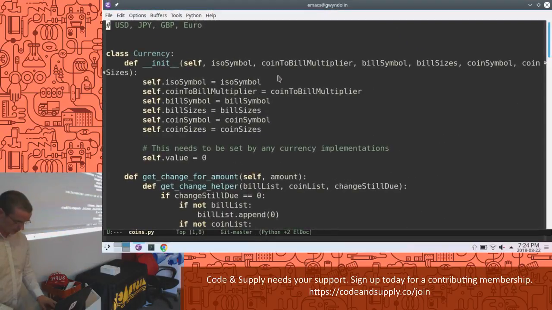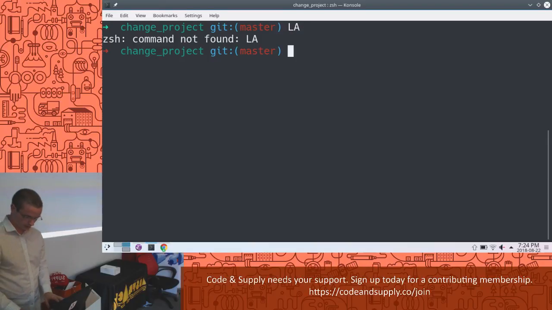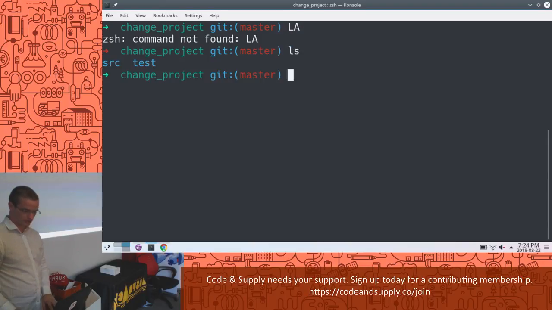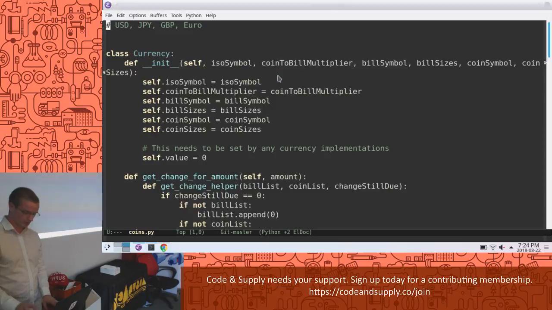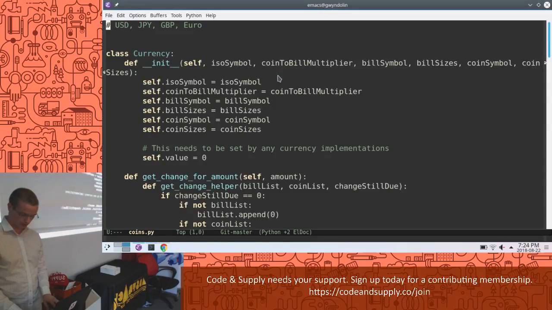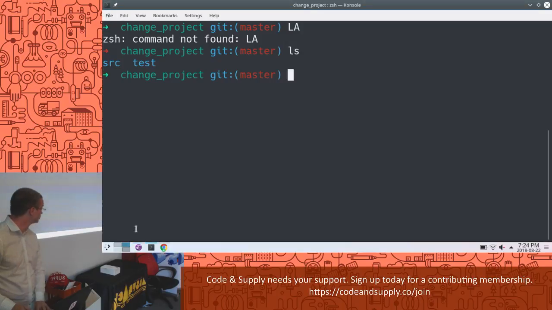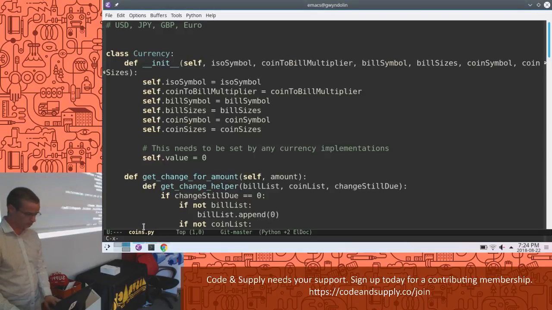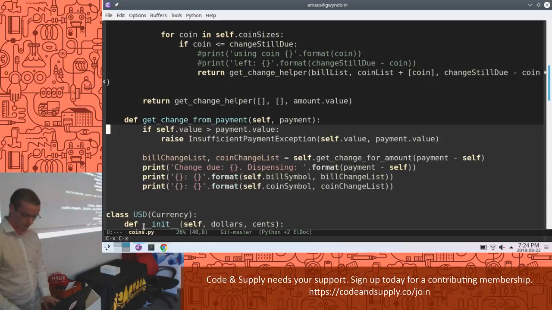So, first things first. I have a really simple project. I'll show it to you in Emacs. I have two files, coins.py, as you can see on the bottom left. Is this big enough, by the way? Everybody can see it now? Cool.